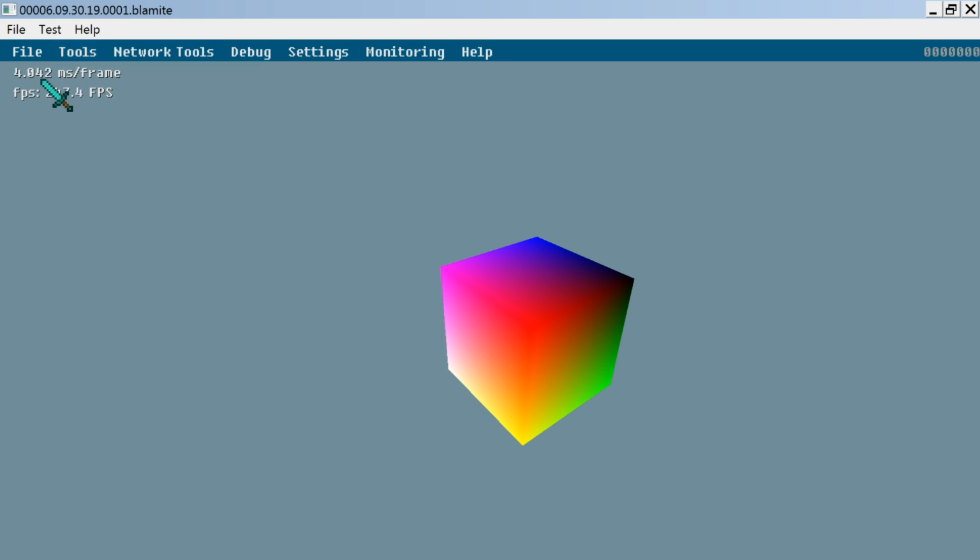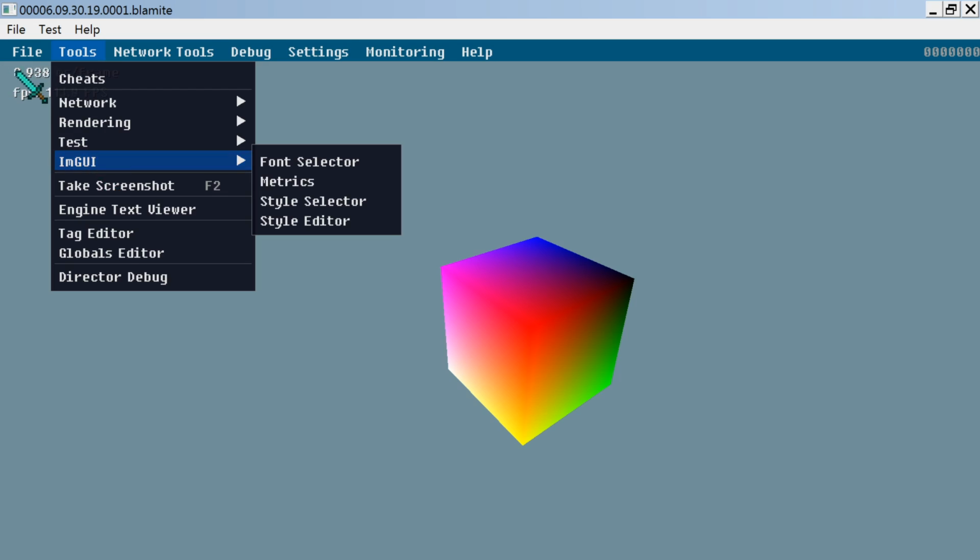4 milliseconds frame, that seems really high. It was like 1 earlier. I'm gonna guess it's just down to the computer lagging a bit. Yo, what the heck?